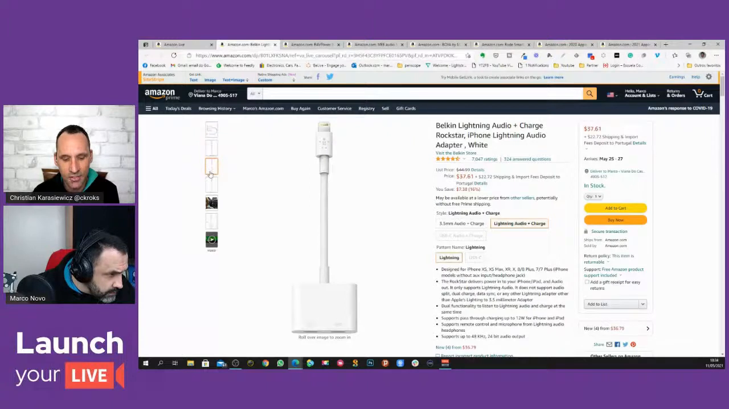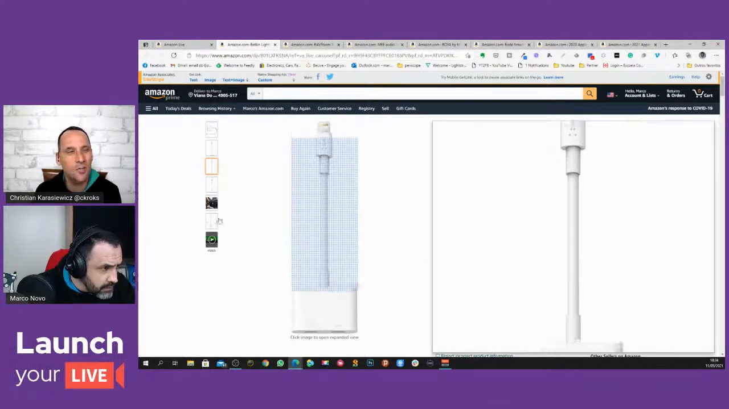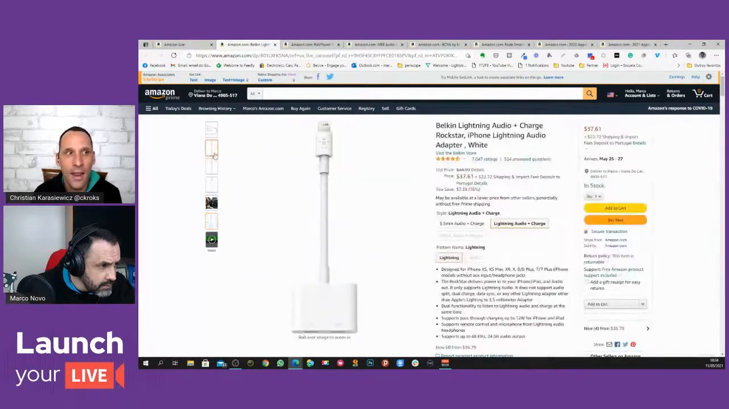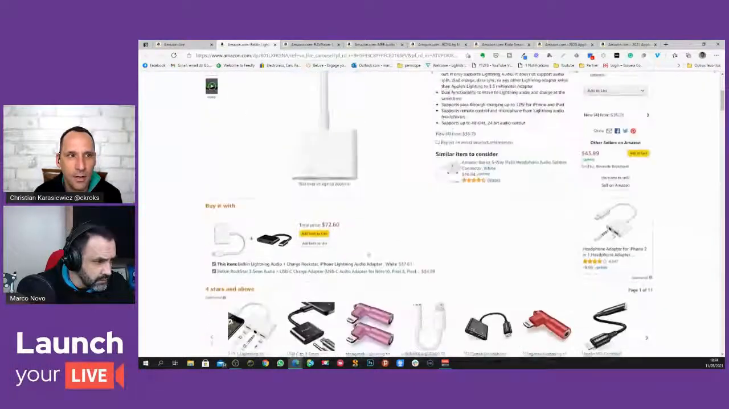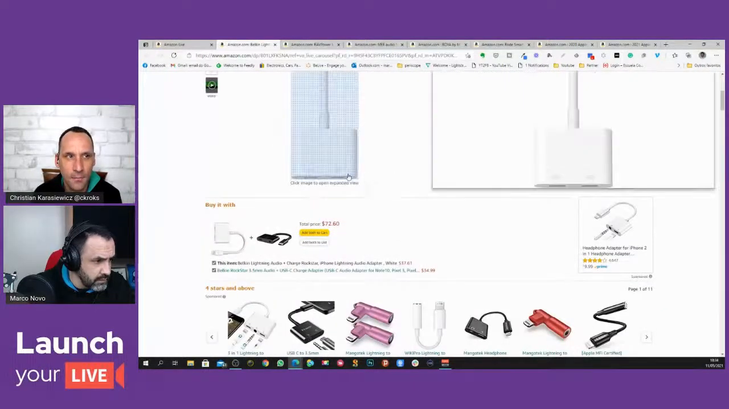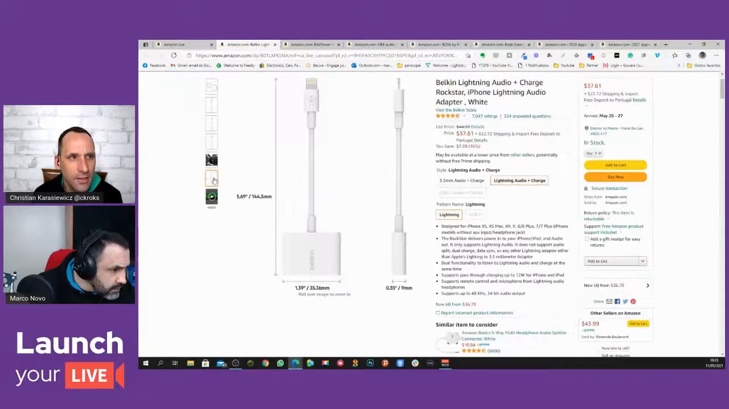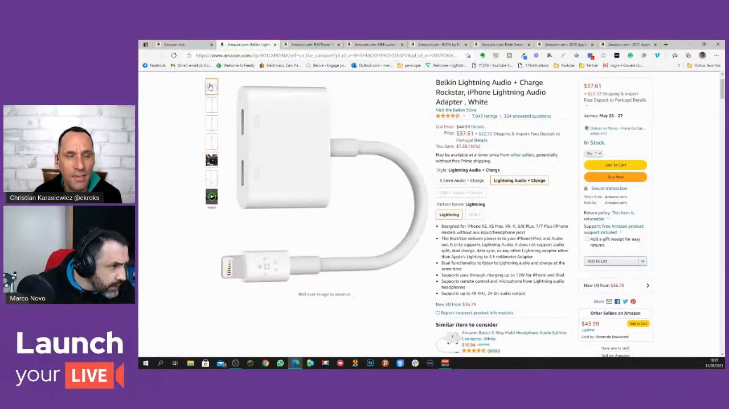This is a Lightning audio adapter. So it might look like, oh, I need something else. The way this works is it plugs into the Lightning port of your phone. Let's show people what the end looks like. It's going to look like two Lightning ports on the end. So basically it's got two Lightning ports. You're like, well, hey, I've now got three Lightning ports. What do I do here?